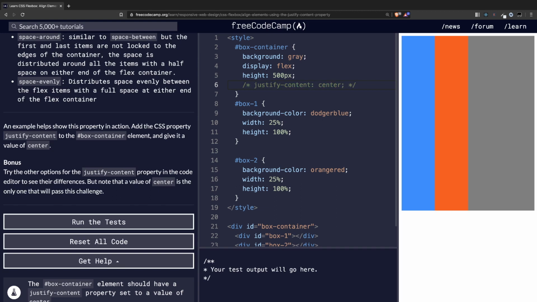Now look at that, what happened? It's hard to see, oh yeah, so we have this gray background. Don't really like it, let me make it purple. Yeah, let's leave it gray. So basically the box here is gray, and inside it we have two boxes, a blue one and an orange one. If we're setting justify-content to center, look at that, the boxes will go into the center horizontally, so on the x-axis if you want.